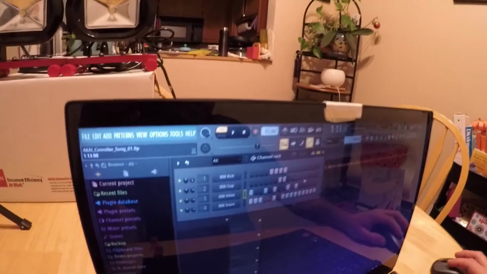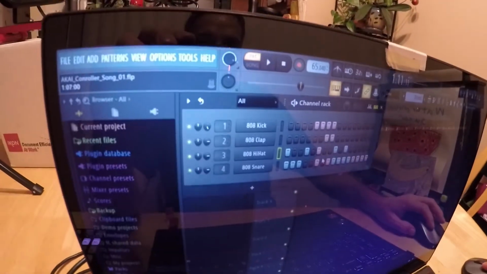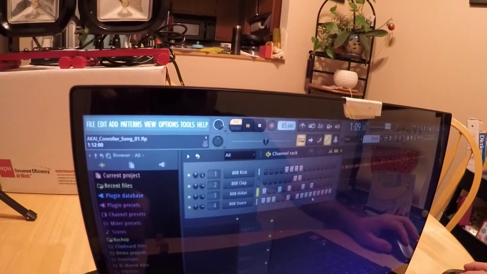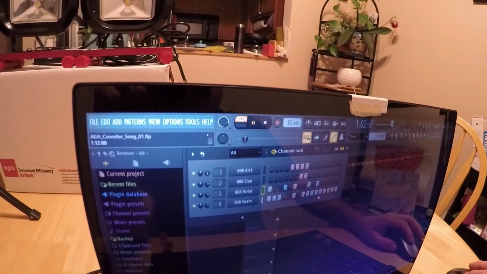All right, real simple. So we have created a pattern. We did that in our learning how to use the controller. And we just randomly selected stuff and hit play. And that's what it sounds like.